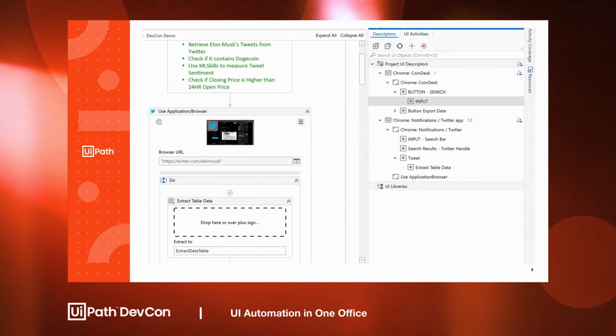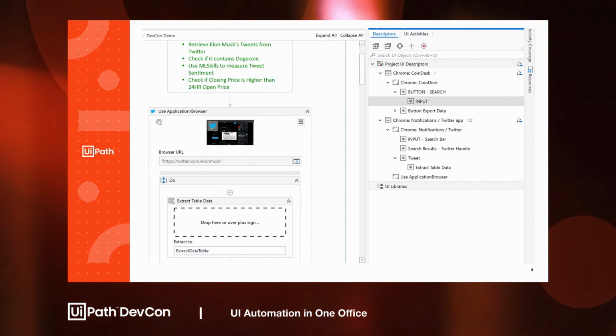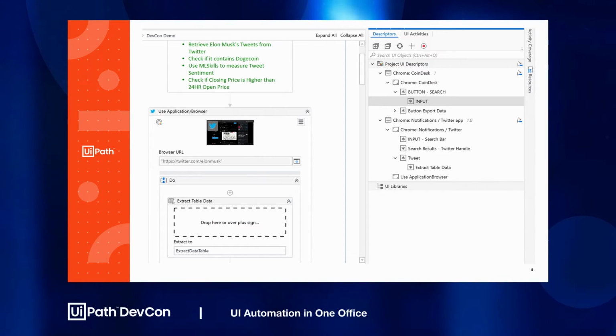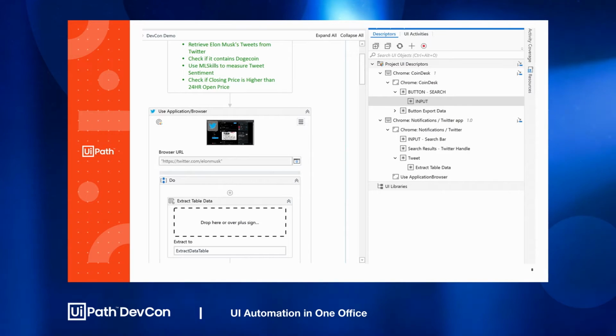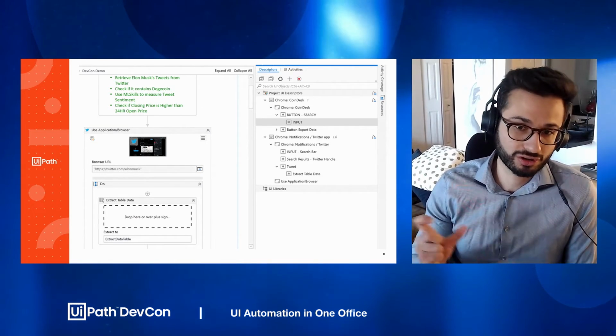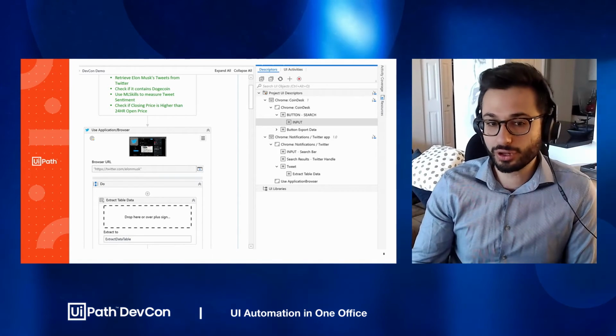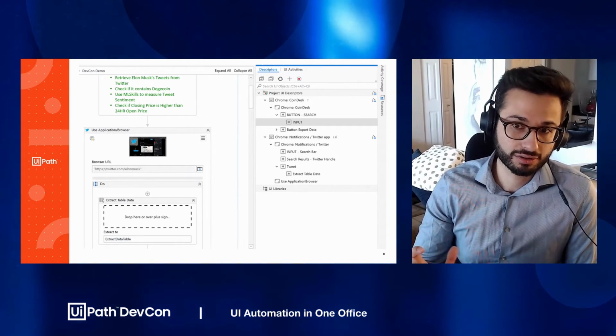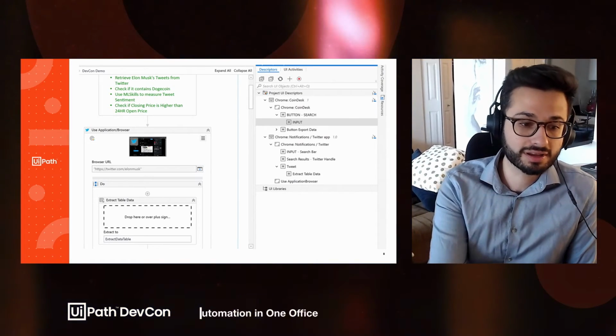So this is an example of the DevCon demo that we wanted to showcase to you. All you have to do is choose a descriptor, in this case an input, or in any other case a button, and drag it to the left where it says drop here or over the plus sign. Then it will automatically sync that activity with the selector that we need. It's much more convenient than going over the selector again and making sure that the HTML code is stable. You will know that it is already stable because the descriptor repository is already well tested.